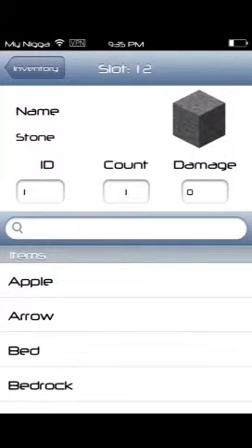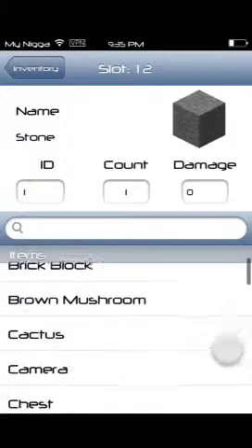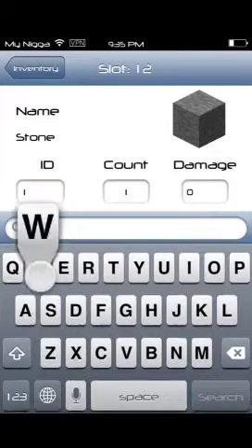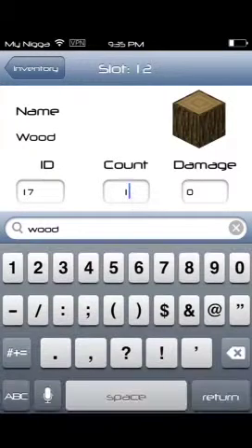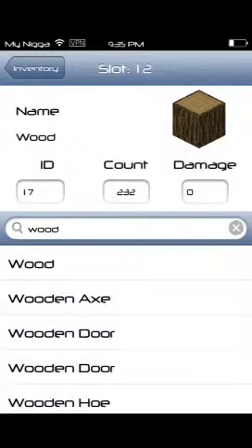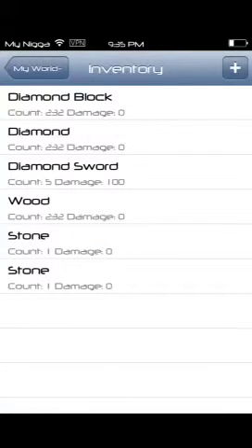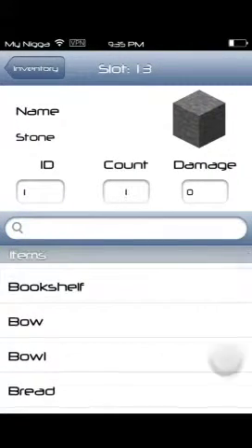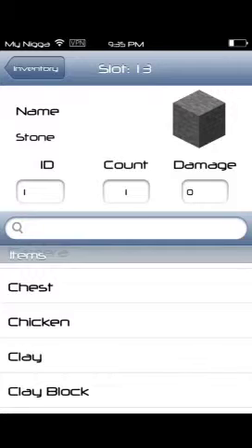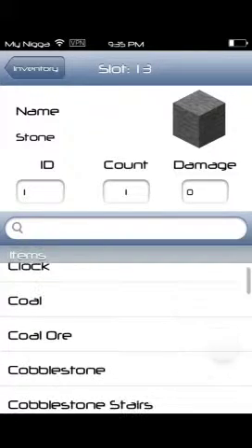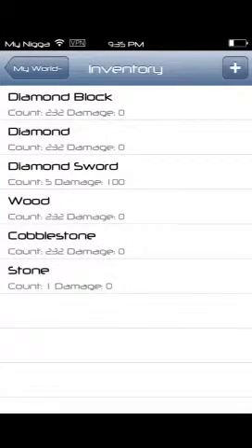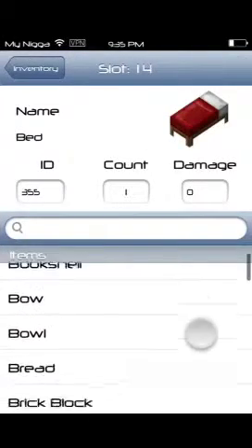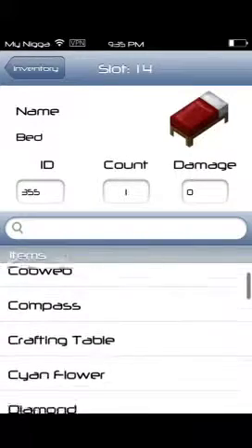Let's see, let's go with wood. There we go. Some wood. Let's finish this up. So, let's see. Let's do cobblestone. 2, 3, 2. Oops. Then this one. No, not the bed. We can get the bed easily.